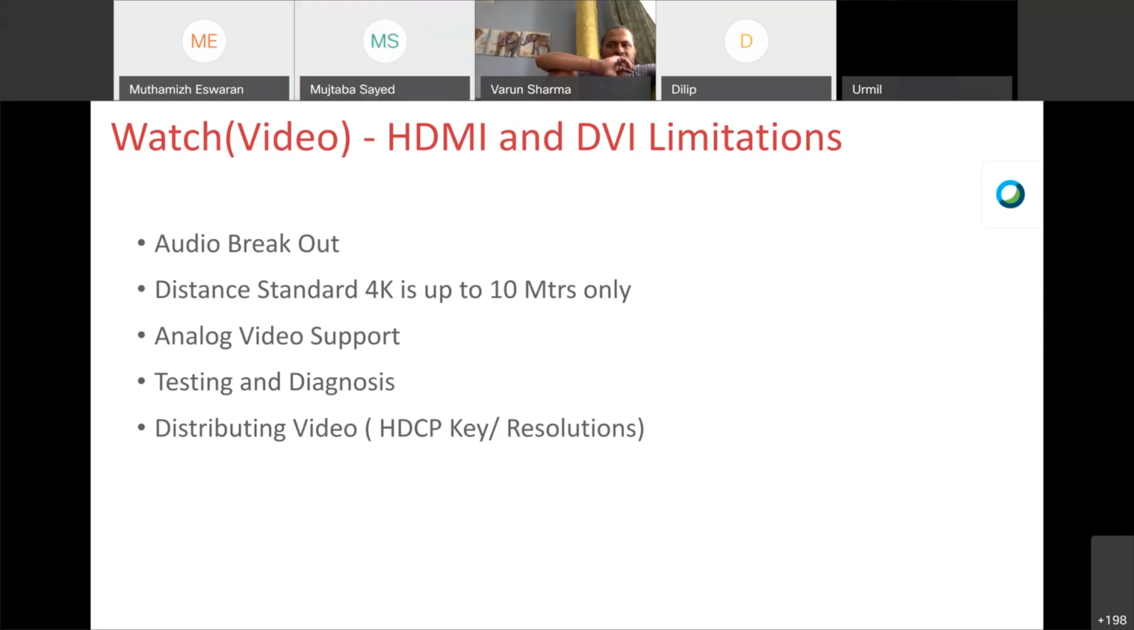So there are a lot of things around it as well on the limitation. And supporting your analog videos, right? Again, you need to convert all your analog sources to digital, and then you need to play. And testing and troubleshooting for HDMI is like, when everything is okay, it works. If not, it won't actually work, right? So that's what it is all about on the HDMI.